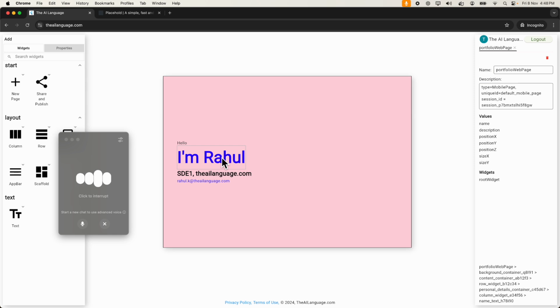I've made the requested changes. The I'm Rahul text now uses a new text style based on display large with a bright blue color. The correction to theAiLanguage.com has been applied to both the position and email texts. The position text uses the title large style, while the email text has a new style with body medium as the base and the same bright blue color. Let me know if there's anything else you'd like to modify.